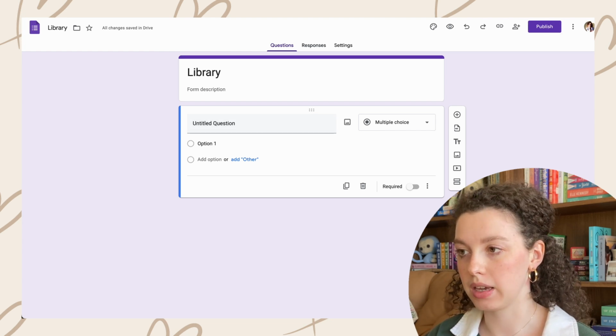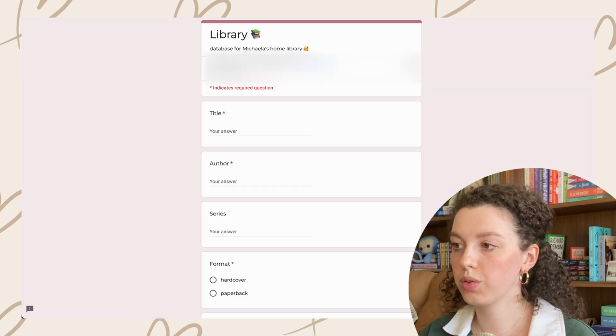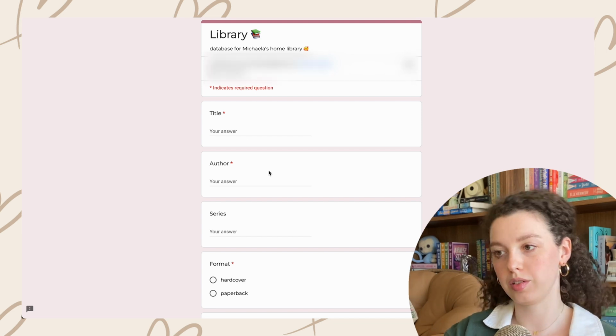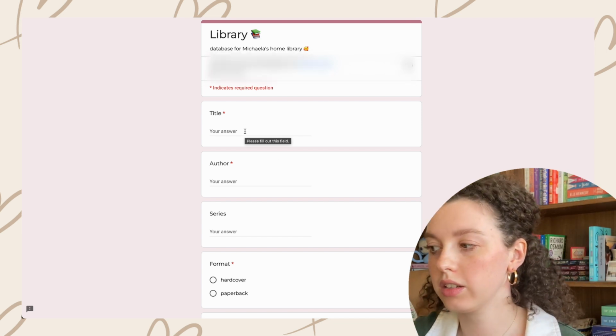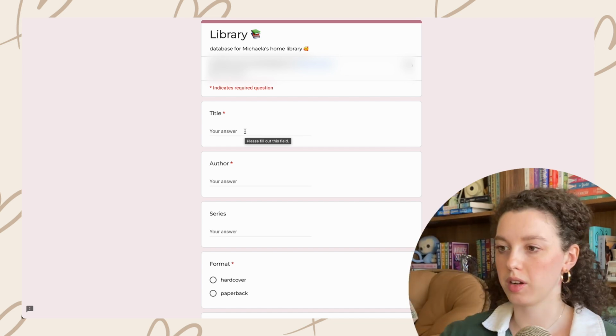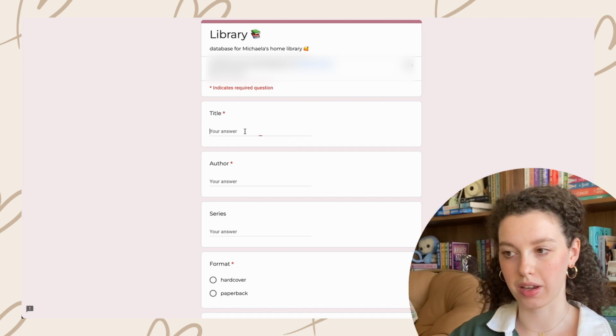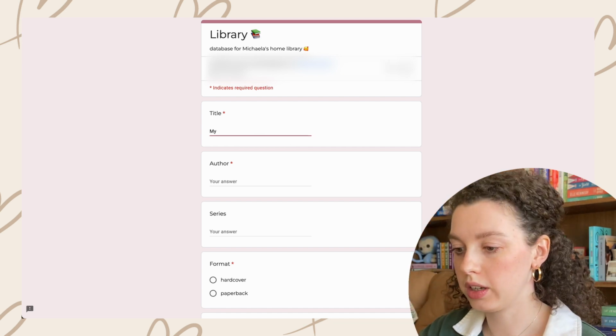I've already made my form. So once I've published my form, here's my form, I can then insert in all of my details. So since I have Fredrik Backman here, let's use this as my example. So I would put in the title.